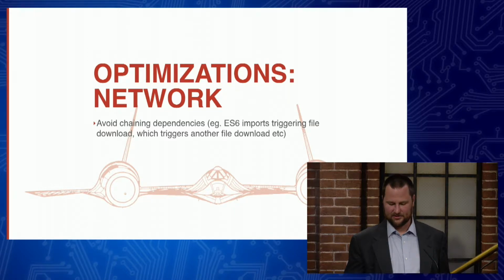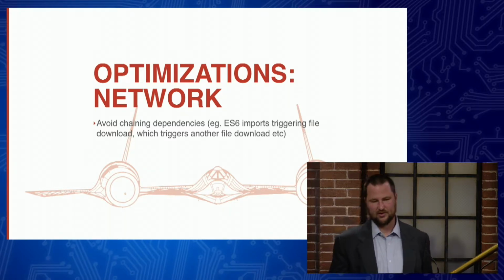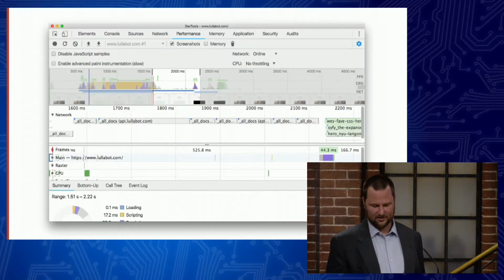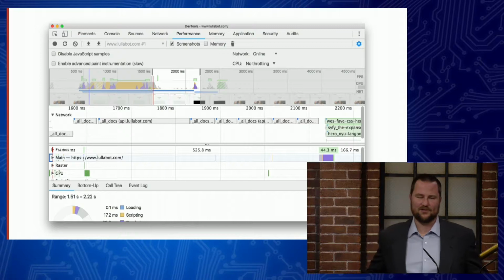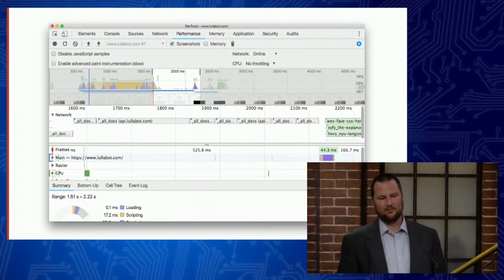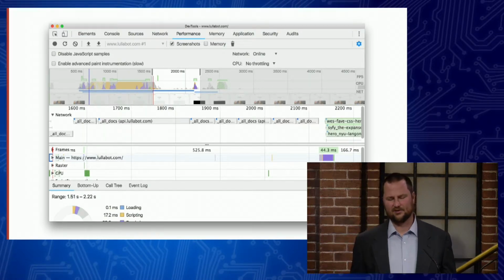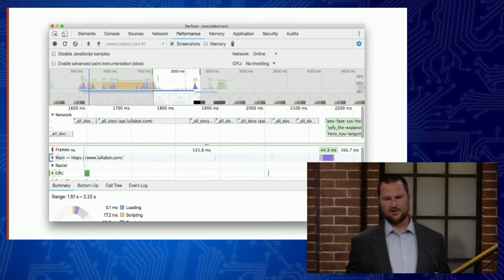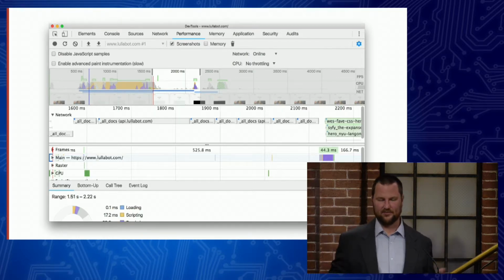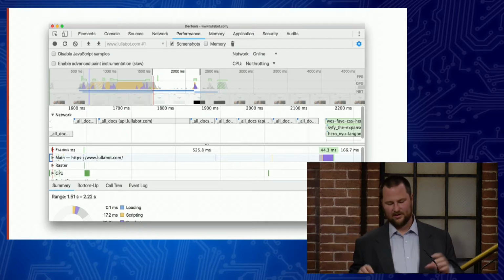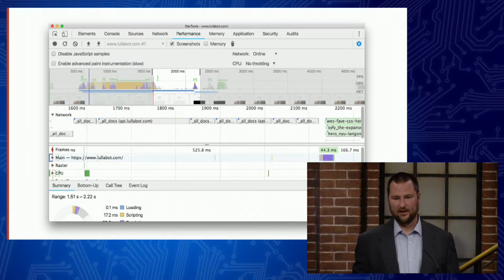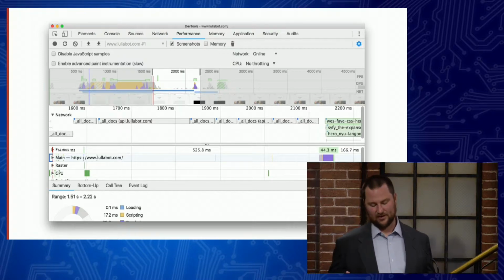So network optimizations, right? You want to avoid chaining dependencies. This is something that an earlier version of Lullabot's website did. Our website used to be a decoupled React site, and we would make an API call and then execute JavaScript. Then based on the results of that API call, we would execute another one, and that would go on a couple times. You can see these chains up there, and that's a chain of dependencies that takes a lot of time.